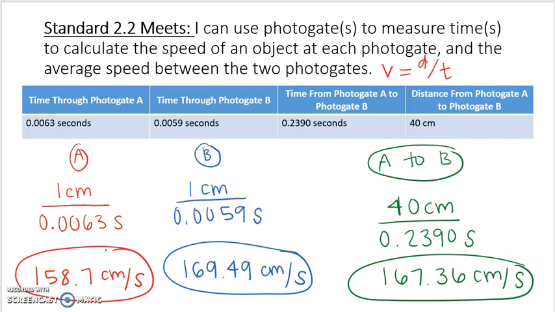So again, to refresh, the reason we used each of the distances we did: if you want the speed at A, you need the time at A and the distance of the thing that covers A. The same is true of B. Whereas for A to B, if you want the speed from A to B, you need the distance and the time from A to B.